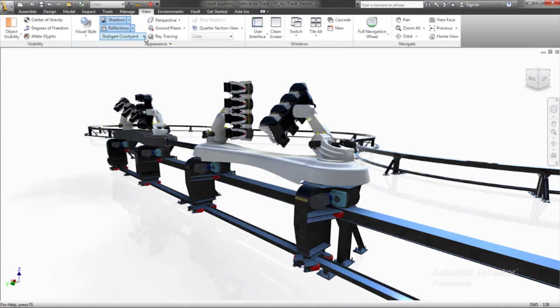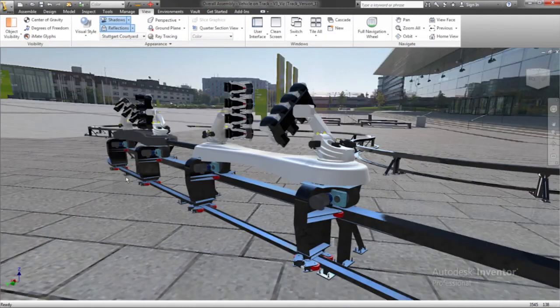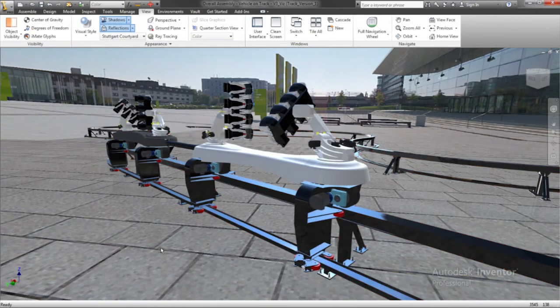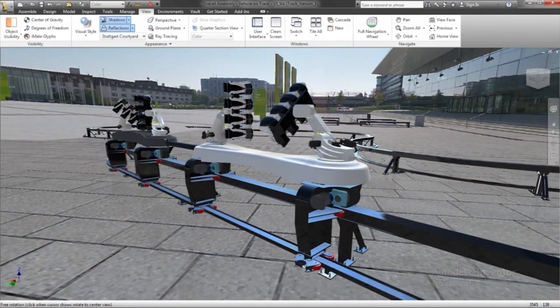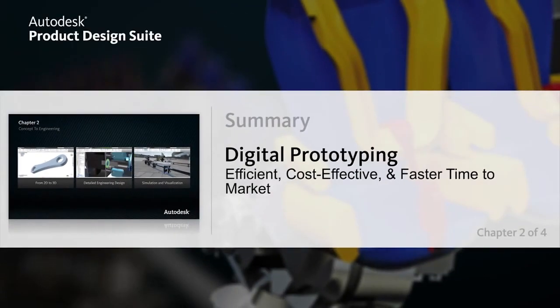And high fidelity material representations and real-time ray tracing in Autodesk Inventor can provide a near-realistic look at a product for personal and work group reviews. Autodesk Product Design Suite digital prototypes help you get your designs right the first time.